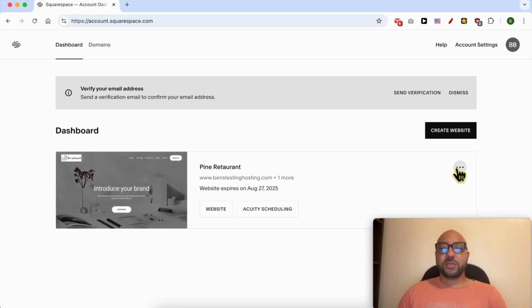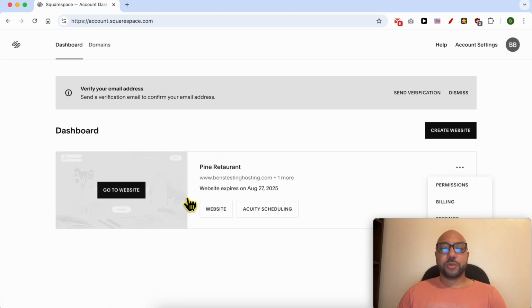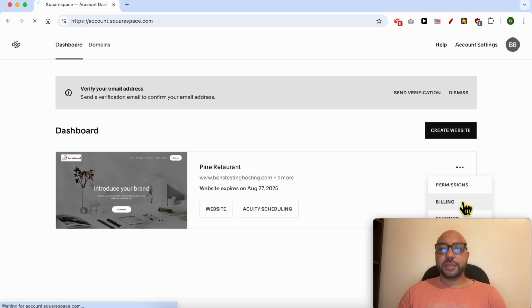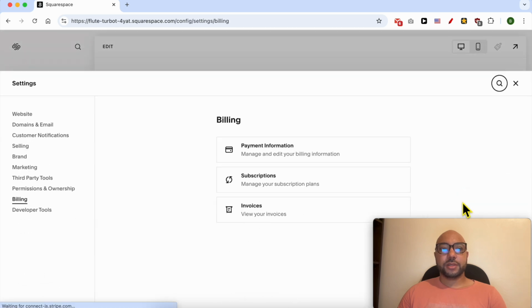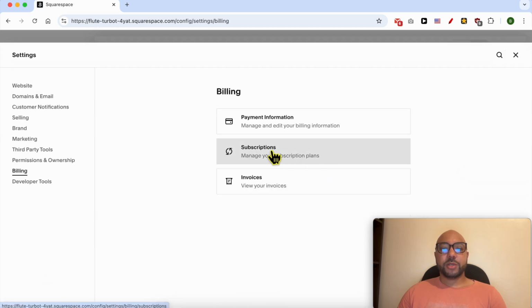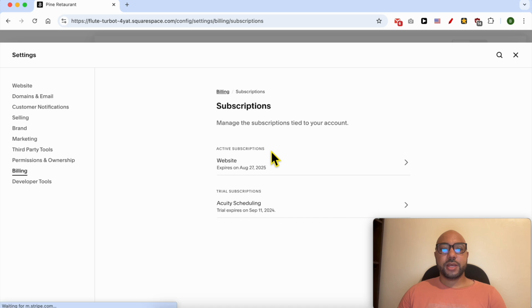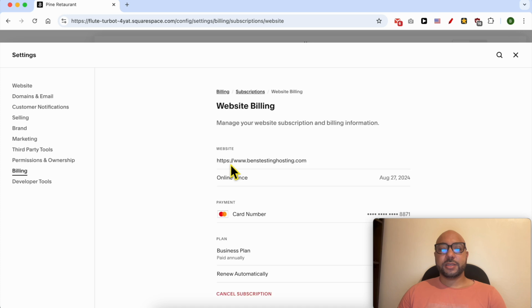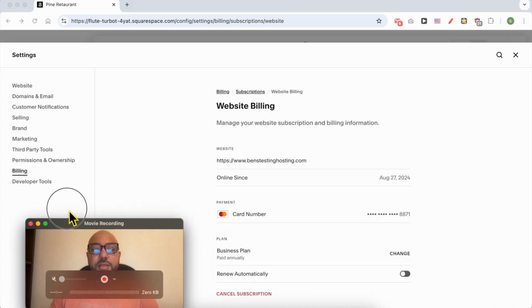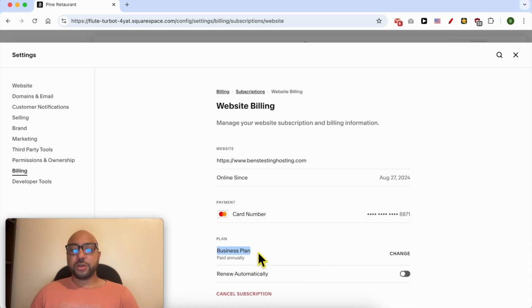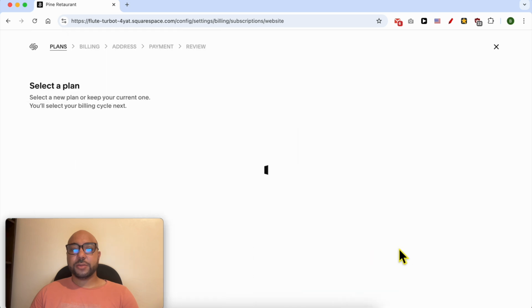Now click on these three dots next to your website and select billing. Click on subscriptions, and below active subscriptions, click on the one you want to upgrade, and next to your current plan, click on change.